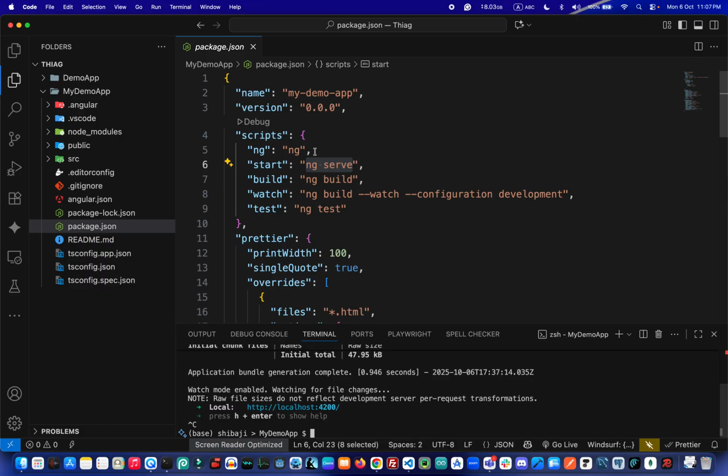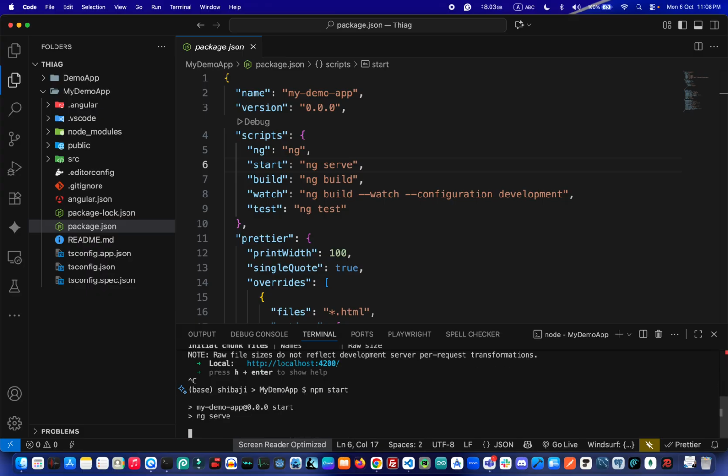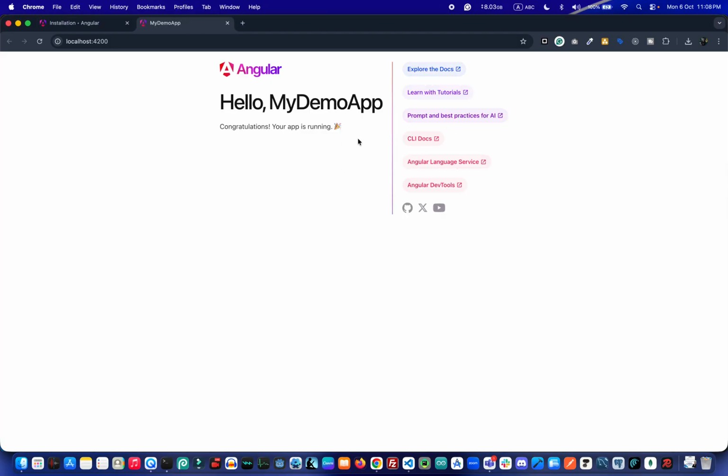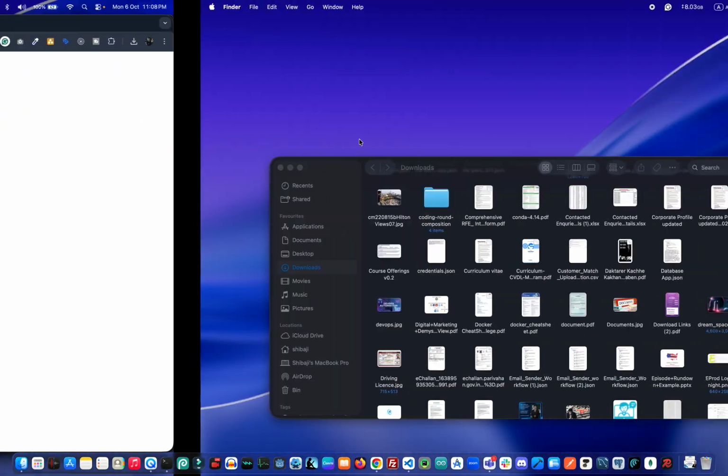So basically ng means Angular command, and ng means next generation, I think. So basically ng and then serve. Here I simply write npm start, and then our project is compiled, recompiled, and then we can see the output as we required, okay.